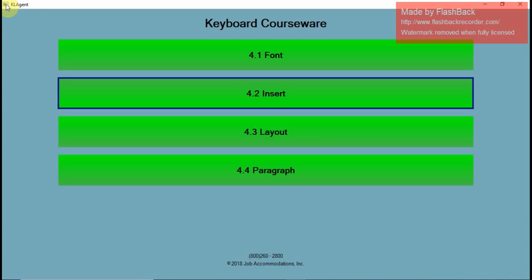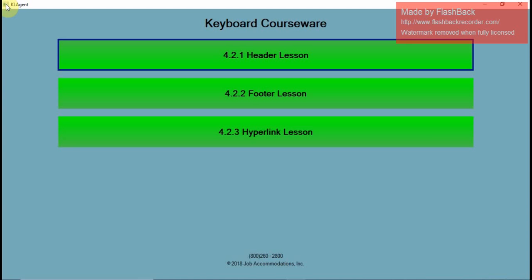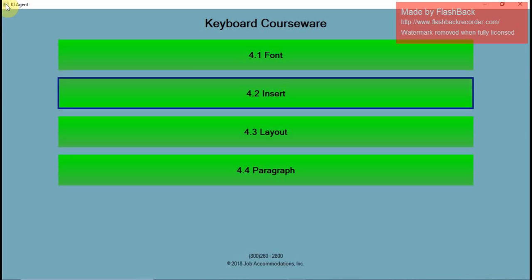4.2 insert. Okay, I'm going to press the right arrow here. 4.2.1 header lesson. Okay, and now you heard that number at the beginning, 4.2.1 header lesson. So we're in 4 stands for, well, that was the 4th item in the menu for formatting. And then we went to 2, which was 4.2 insert. I just pressed the left arrow to remind me about that.